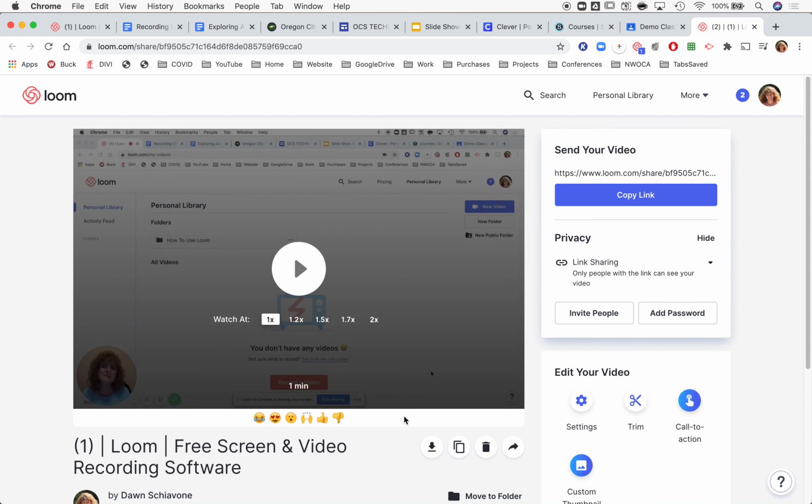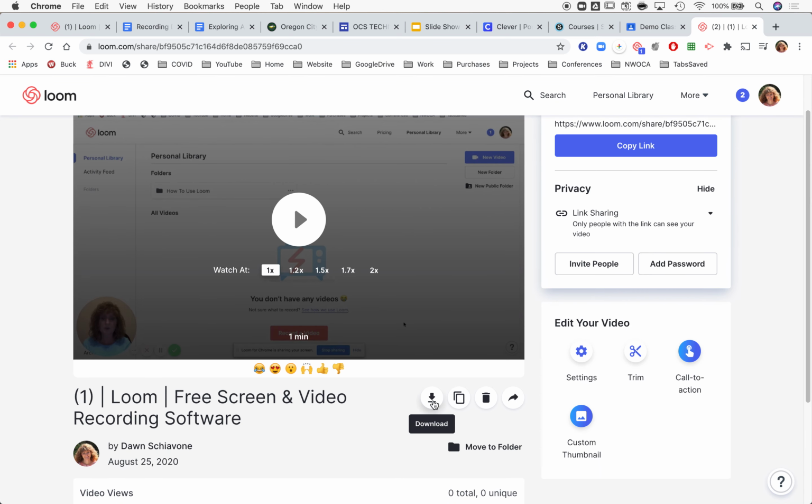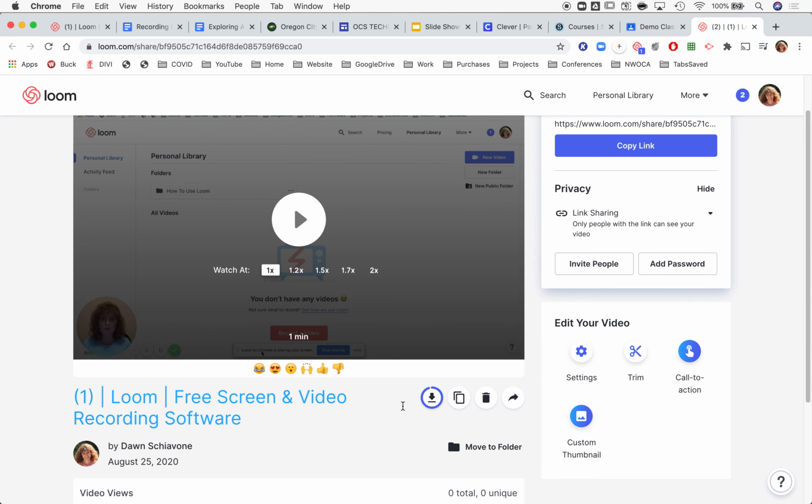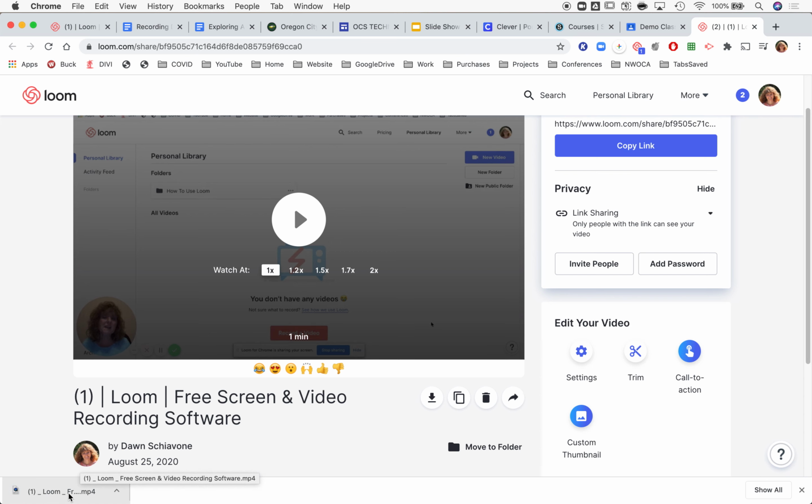So the next thing we're going to do with our video is find this little download button right here. We're going to click that download button and we'll see the little circle go around, and it will begin to download an MP4 right to my downloads folder on my desktop. So that is how I create a screencast.